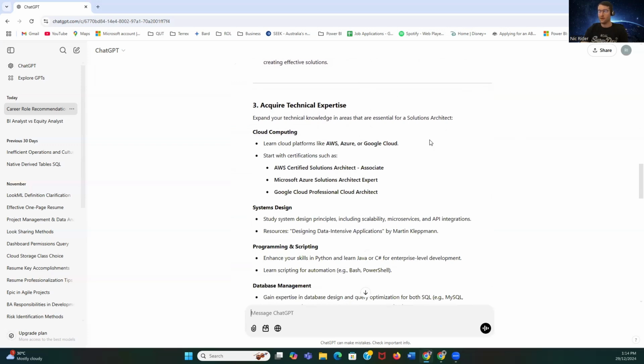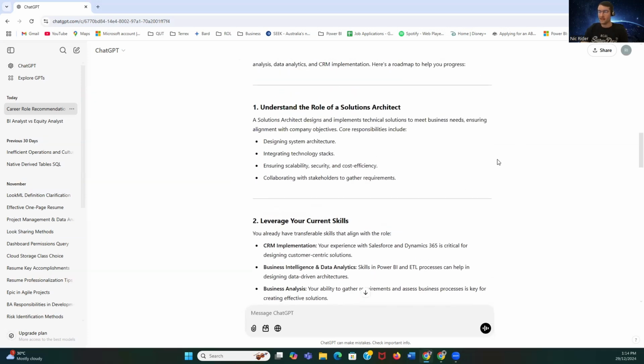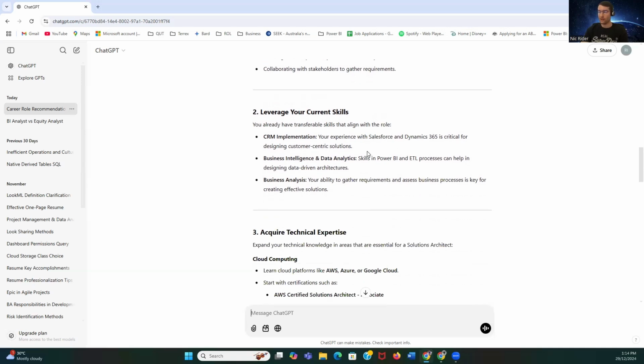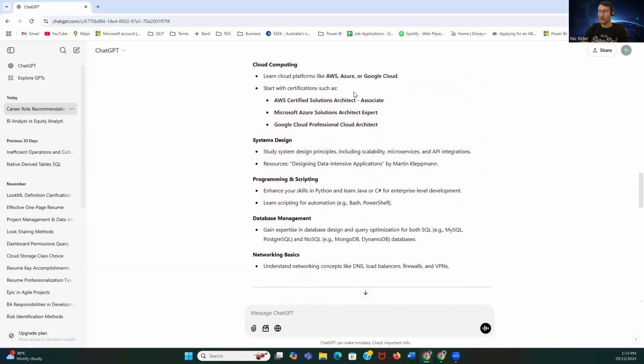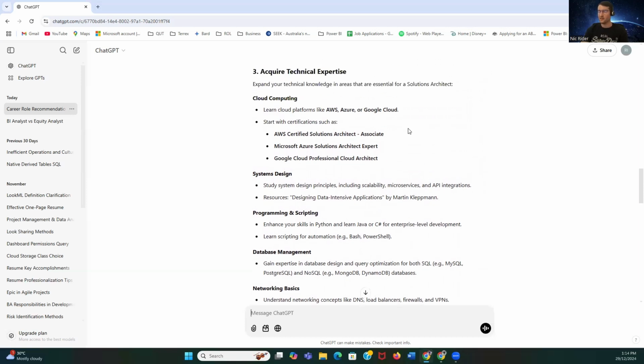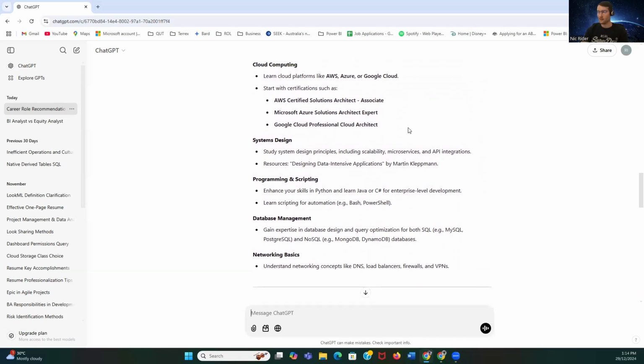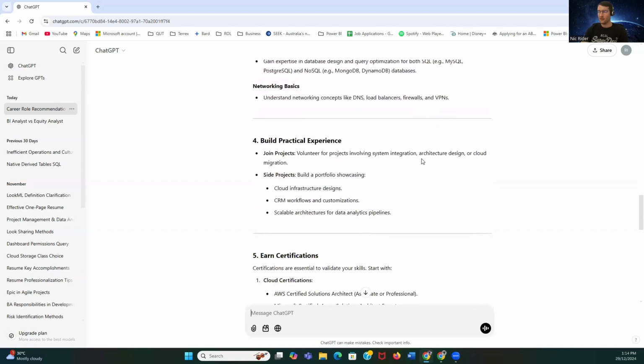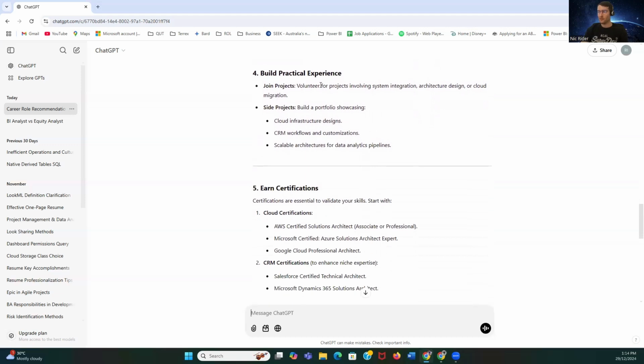goals that you're after. So here it's basically telling me if I want to be a solutions architect, this is the sort of area that I would need to work in to get better in. So the transferable skills that I've got here, and then obviously would need cloud computing. This is sort of Azure and all that. That gets more into the engineering type of space there a little bit. Programming, scripting, usually that's Python, Java, and C. That's more like software engineering or data engineering. And then build practical experience, join projects, volunteer involving system integration, architecture design, or cloud migration.